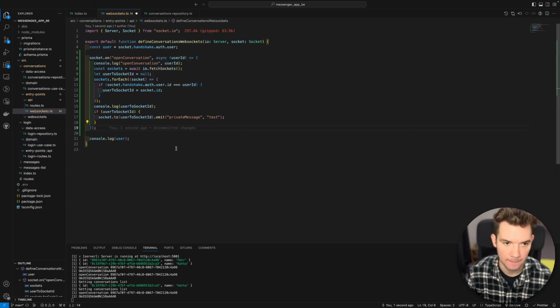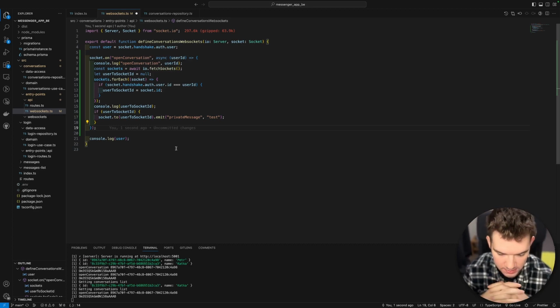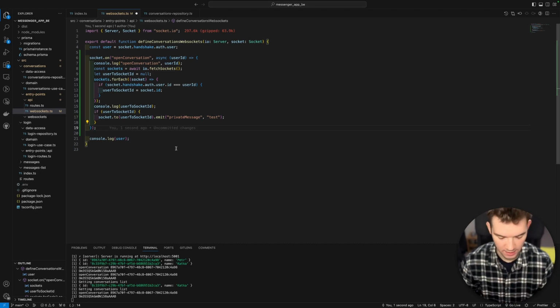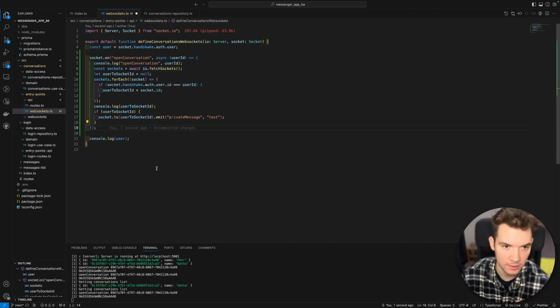So we will create a database like conversation, and we will send it. But also if they refresh, we will fetch it from a normal HTTP request. Okay, I think I'm starting to understand. I'm just a little bit confused, but I'm starting to understand.